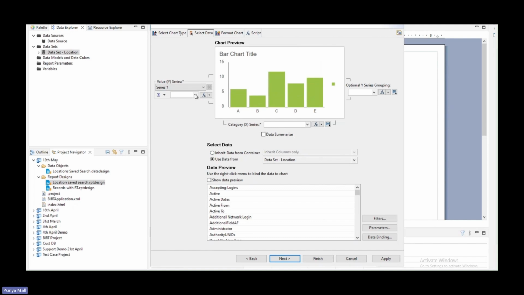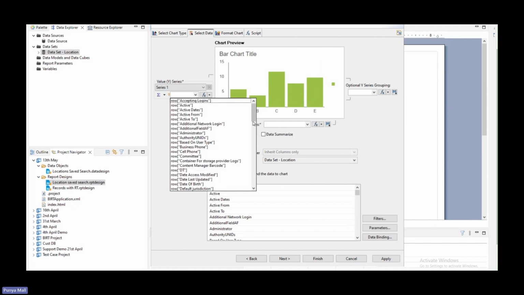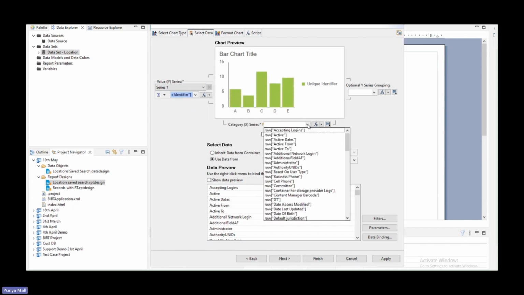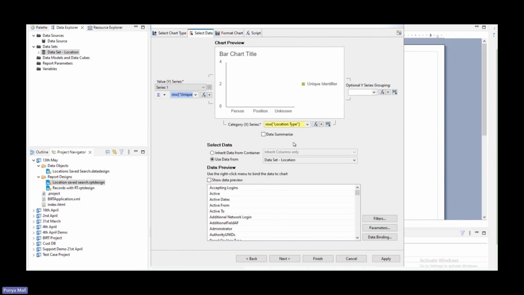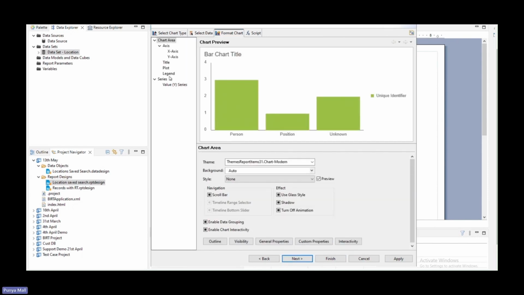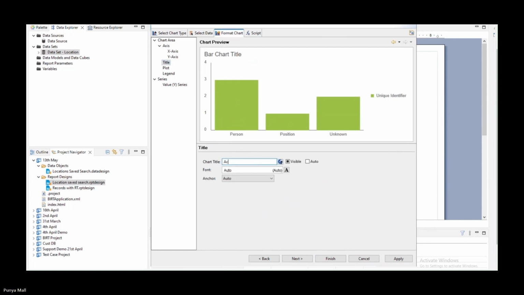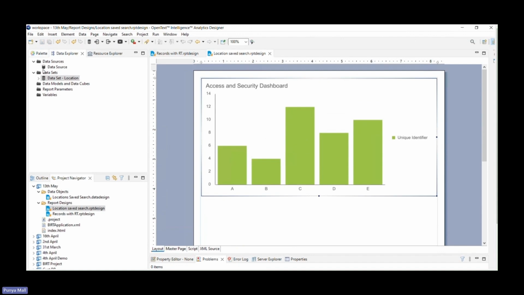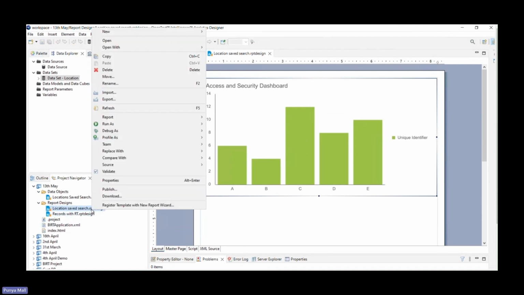And in this case, we will show the count of location types. So here we select the unique identifier. We change the function from sum to count, and then we define the X axis for location type. All of these, whatever you see in the category, is pulled from the save search. Now, once we have this, we can give it a title. Fast forward this. Right. Once that is done, we can now run the report.